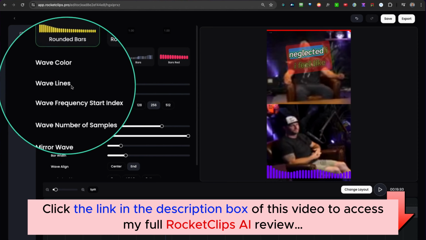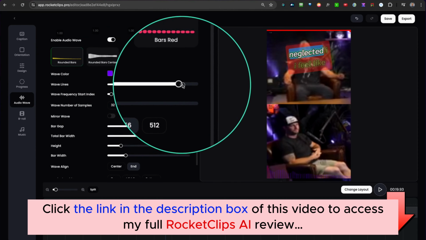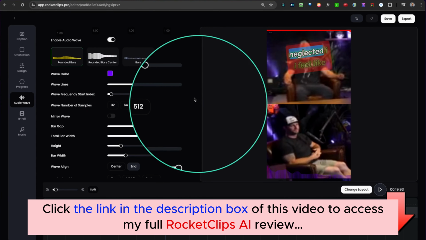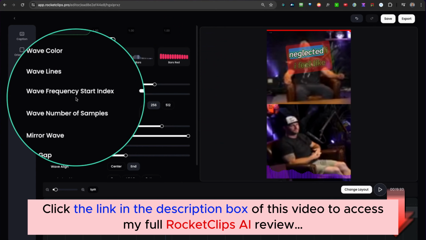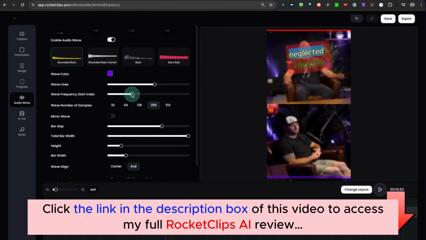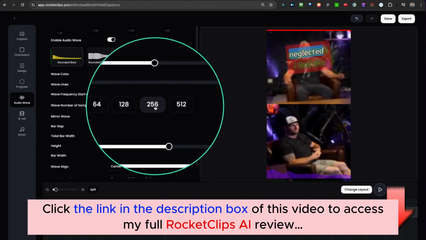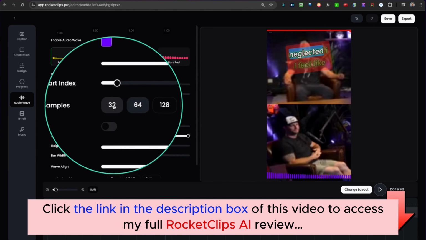So you can have the amount of wavelines. If you like to have more wavelines, look at this. So now there are many wavelines, as you can see, really small wavelines. And that can be configured in here. Also, the wave frequency start index here, you can change that as well. So this means the responsiveness of these wave bars. Also, the wave number of samples. So in this case, it's 256. You can also say 128 or 64 or 32.